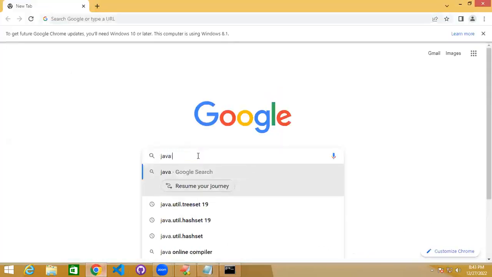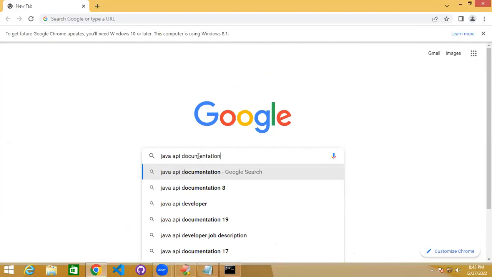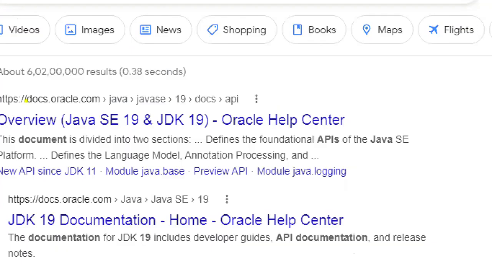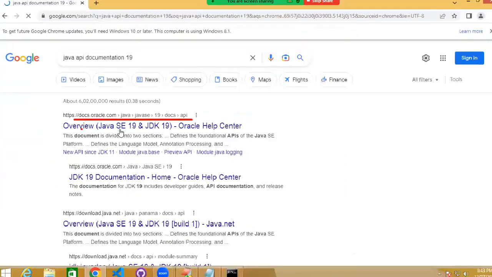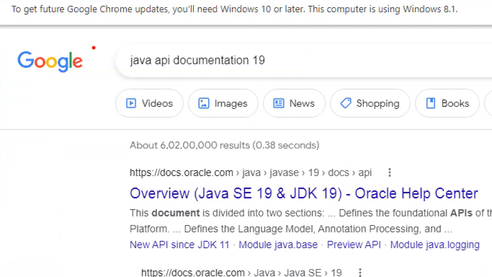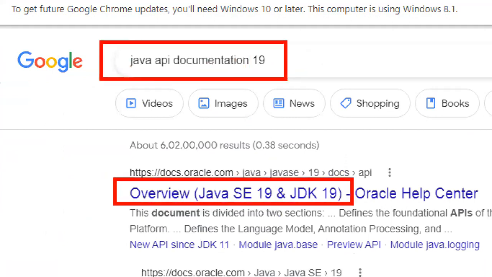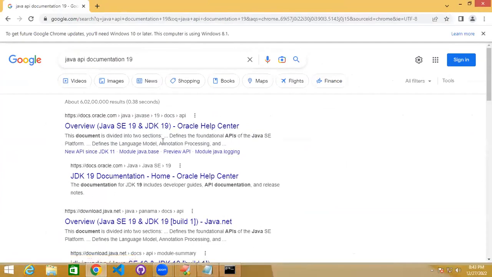Just type Java API documentation, latest version 19. If you type that, you'll observe the first link, docs.oracle.com, Java SE 19 docs API. See, just type what I typed and you see the Java API documentation 19. Only the first link comes up. Now, the Oracle Help Center. Click.